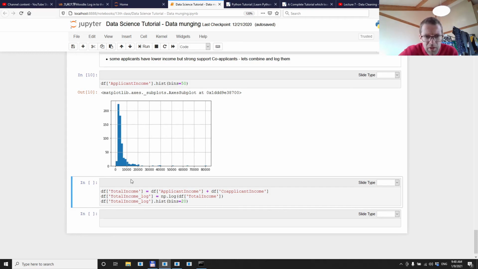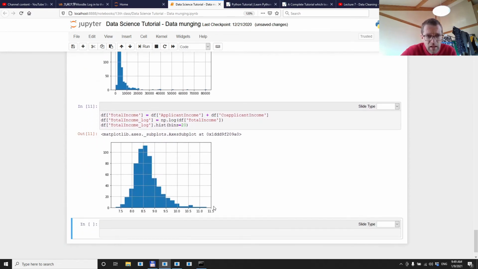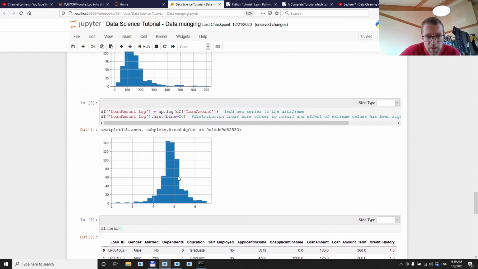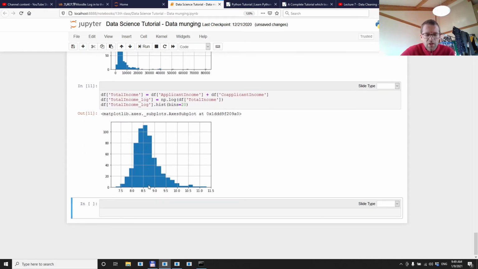So that's what we're going to do: we take the applicant income and sum it up with the co-applicant income. Again, these extreme values will stay there, right? So it would be good to take a logarithm of this data, and if we take a look at the final result, we see again a distribution similar to this one here that is much closer to the normal distribution. All right, so these are the possible ways to deal with these.